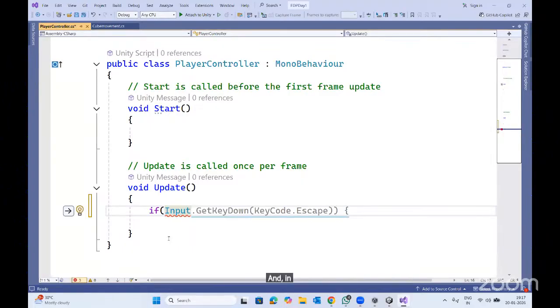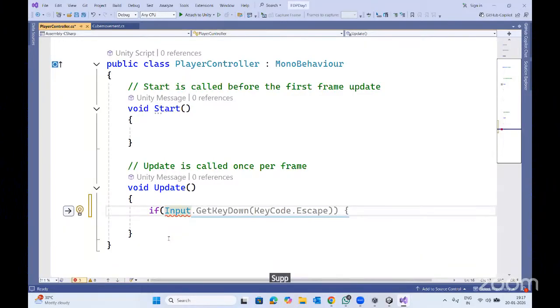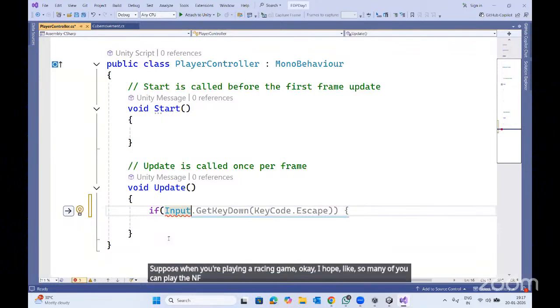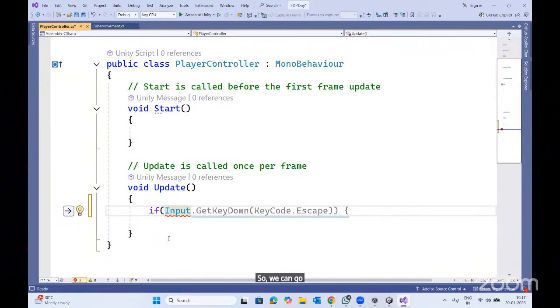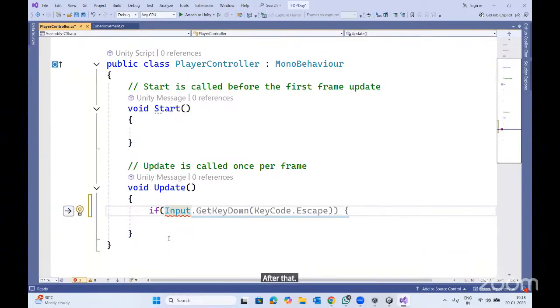And in gaming, we have two different types of events. When you are in the menu page, you interact with the button once, then only the certain feature will get executed. Suppose you are playing a racing game, like NFS, or we can go with the real example. When you start riding a vehicle, first you have to insert the key and turn it on. That on functionality should happen only once. You don't need to keep switching off and on. After that, the vehicle will start.